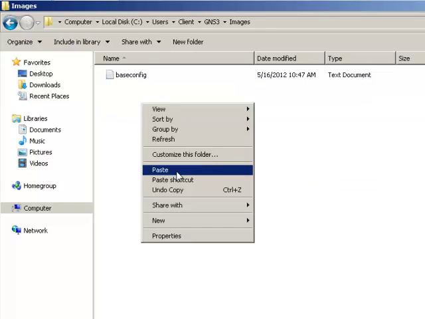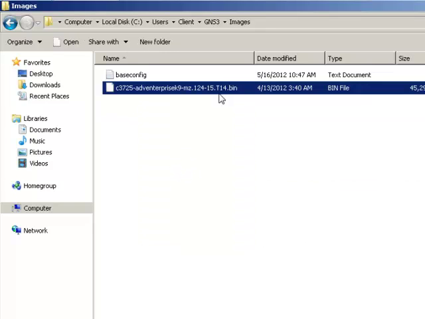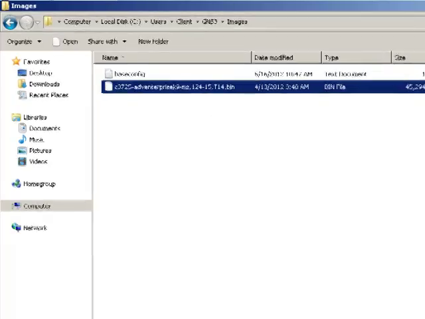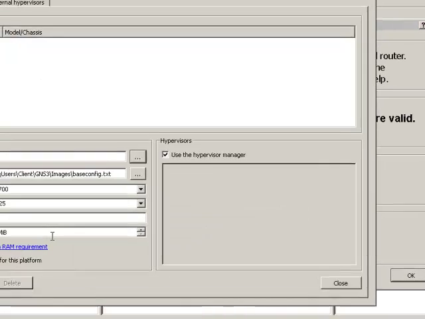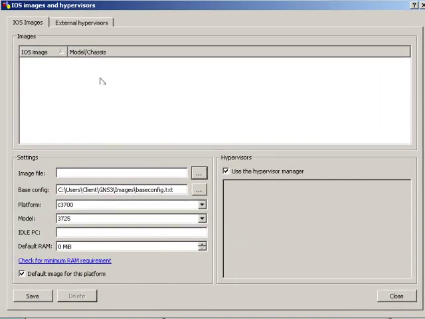Yeah, you copy here, paste. Okay, it's there now. You can close it. Then you go here, add one or more iOS images. For the image file, click on that kind of browse button.